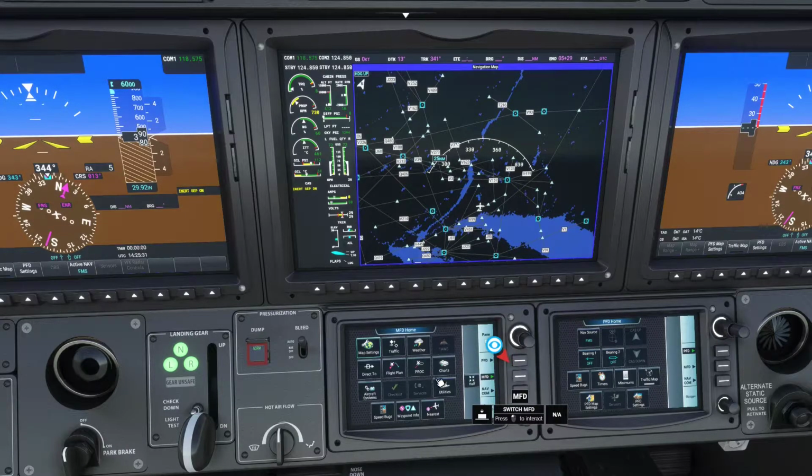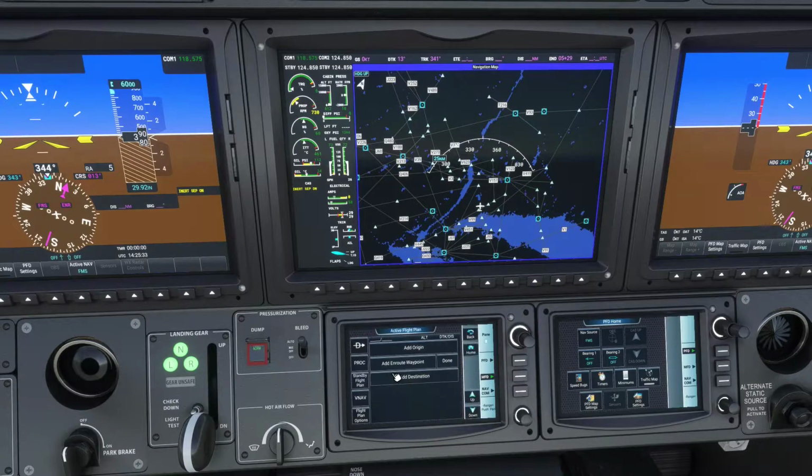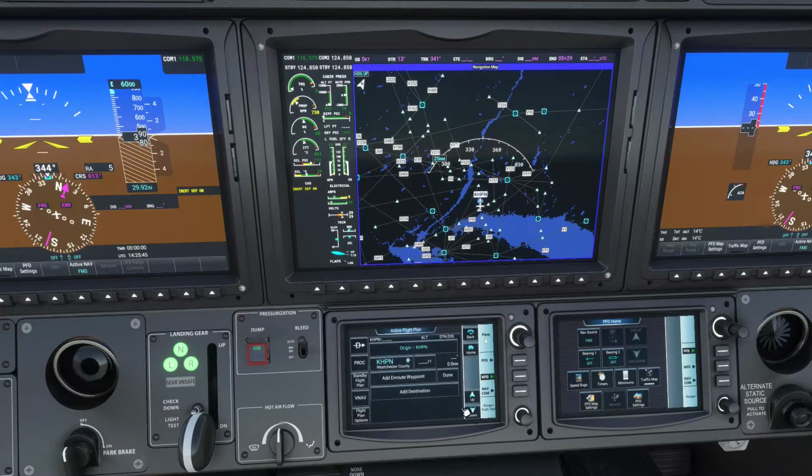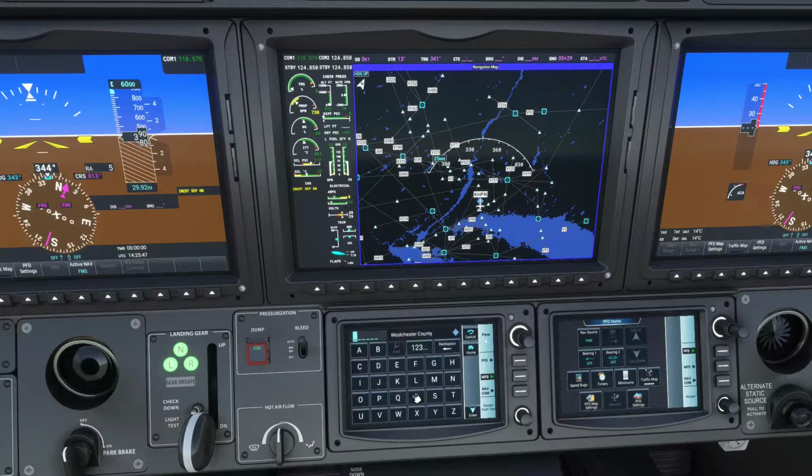Just go to MFD, flight plan, add origin, KHPN, enter, add destination, KPHL for Philadelphia. I'll show you right up there. Enter.